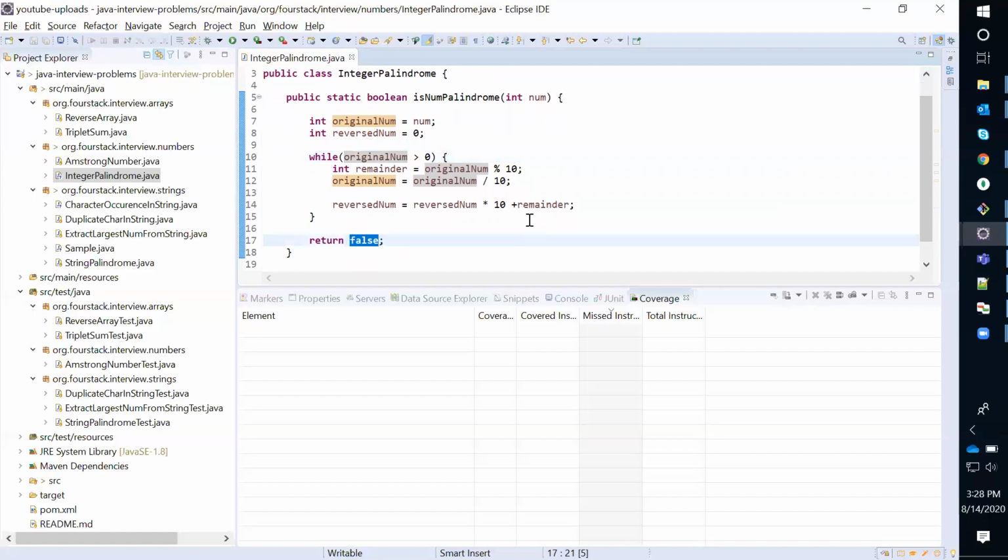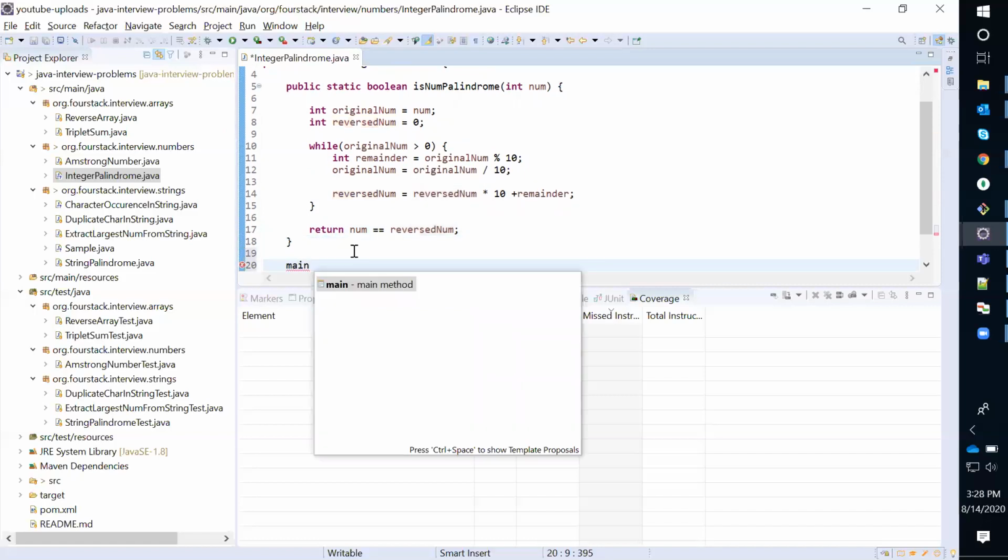At that time I will check whether num equals reversedNum. If it is equal to reversedNum, then we will get true, that is a palindrome. Otherwise we will get false, not a palindrome. Okay, let me go and execute the same.